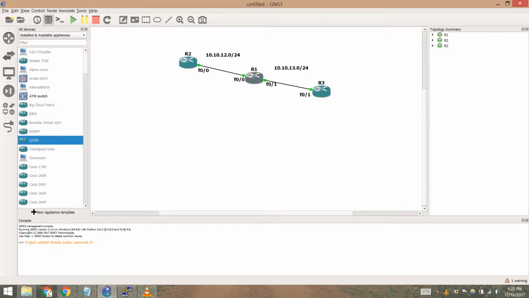Alright, so now let's configure Netflow. We've got a very simple network here in GNS3. We've got 10.10.12.0 network on the left, 10.10.13.0 on the right. The last octet for each router is its router number, to make it easy.